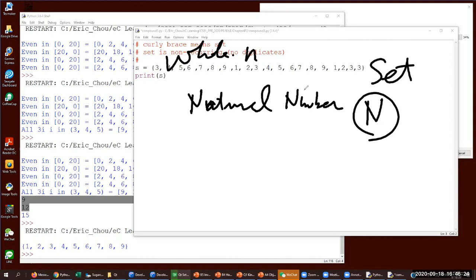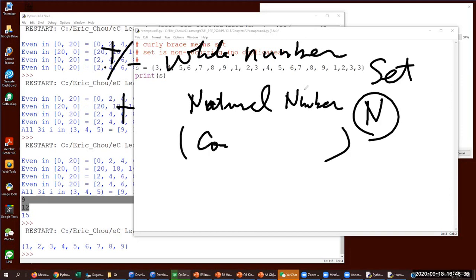Whole number is -1, -2, -3, 0, 1, 2, 3. So whole number is actually plus, minus, and 0. Natural number can only be positive. So natural numbers are also called countable numbers. 1, 2, 3, 4, right? 1, 2, 3, 4, 5, 6, 7, 8, 9, 10, right? Is that okay? Countable numbers are called natural numbers.